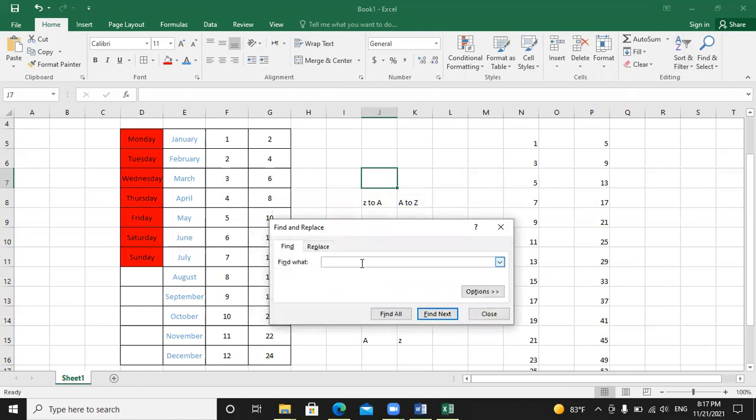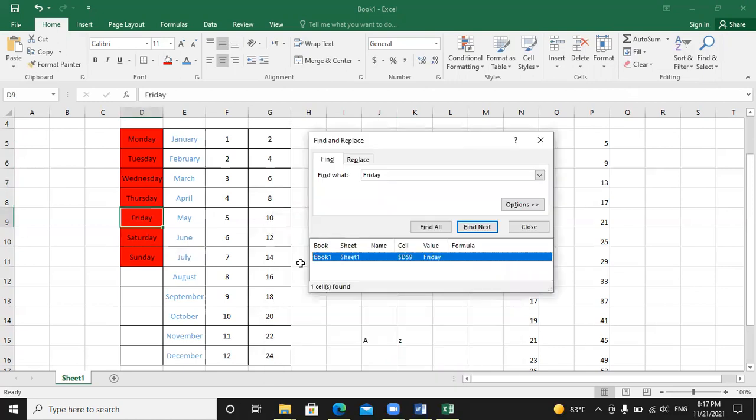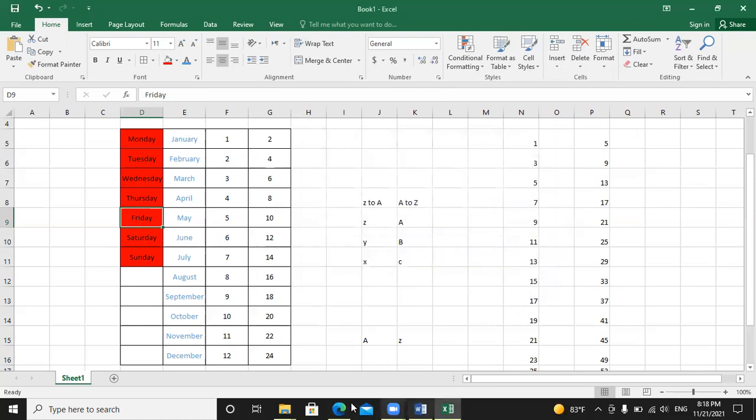What do I have to write? I have to write Friday and click Find All. Here you can see how many Fridays are available in this list. Only one. This is just a sample. In a workbook it may be 10,000, 100,000, or 200,000, so it is difficult to find the word manually. In Excel you can easily find it and change it with anything else.